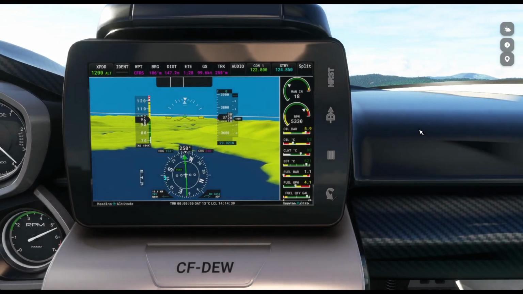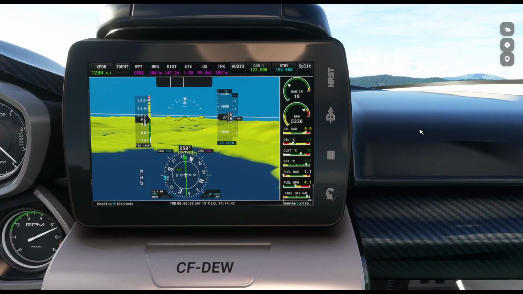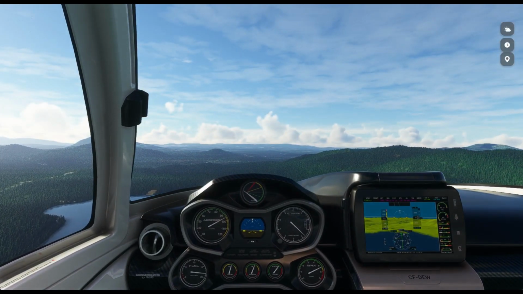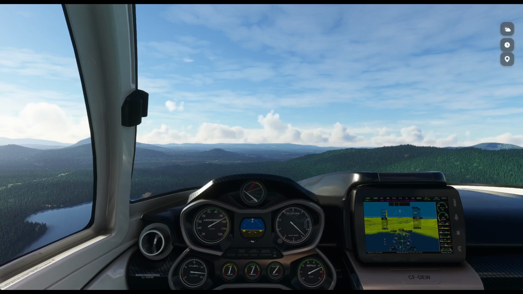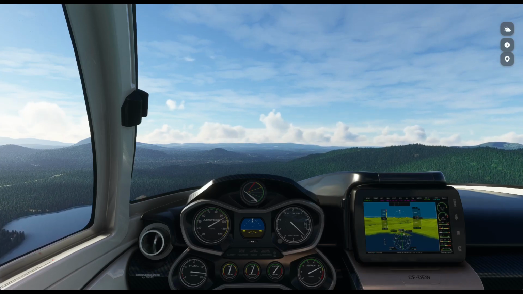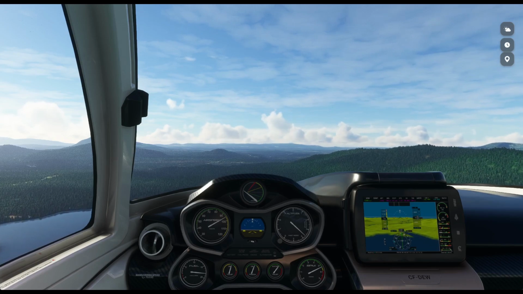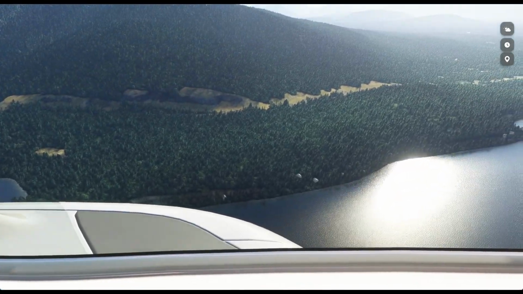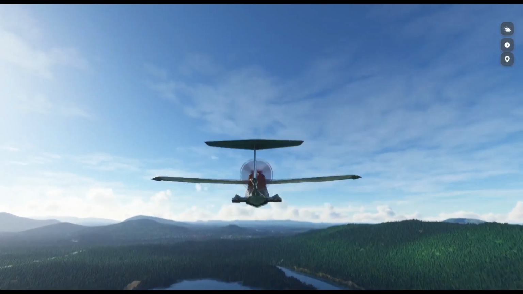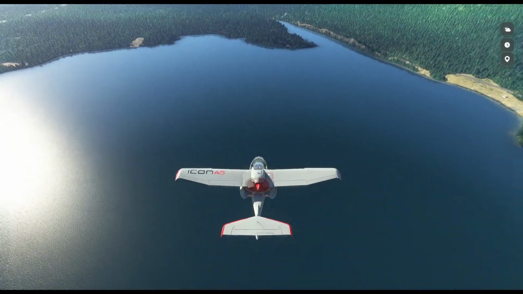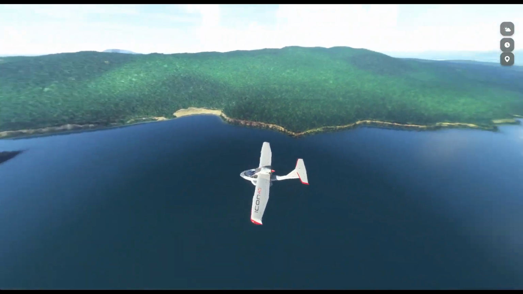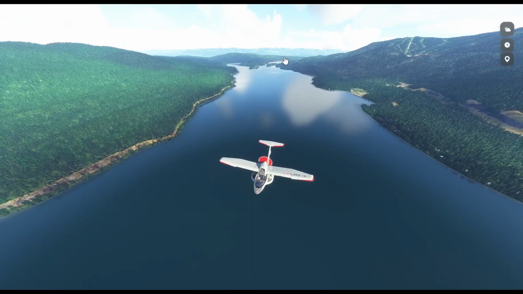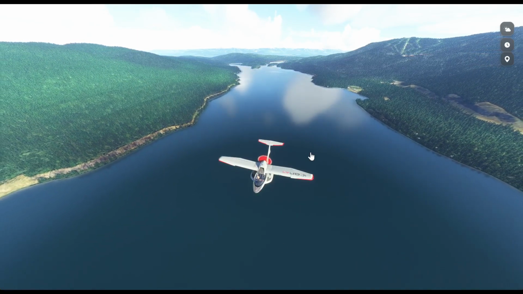All looking good. 19 nautical miles from the VOR. We're right over our boot, Pruden Lake. There's the heel of the boot, there's the toe of the boot, and we're flying up on the leg.